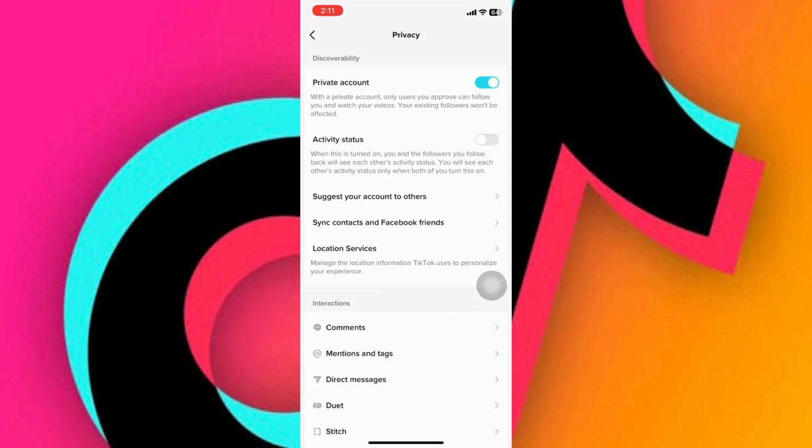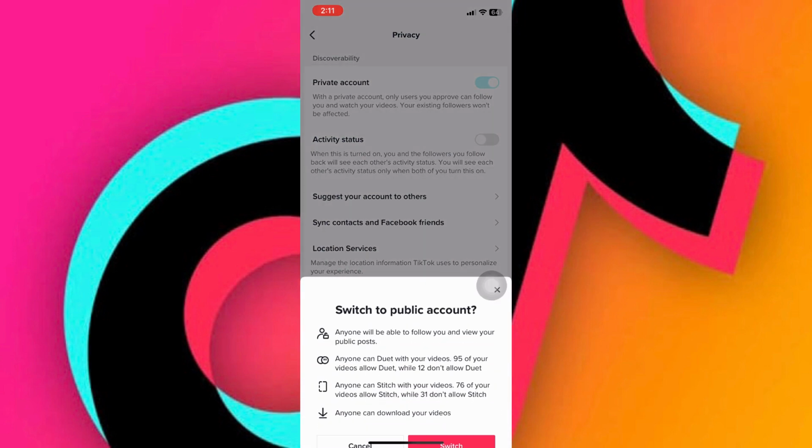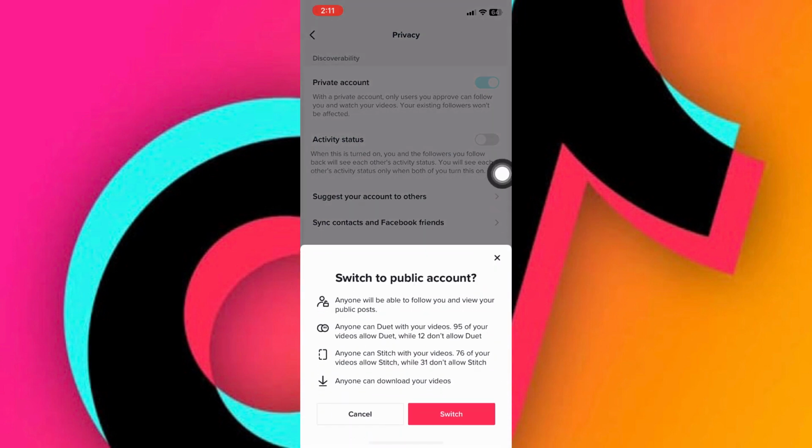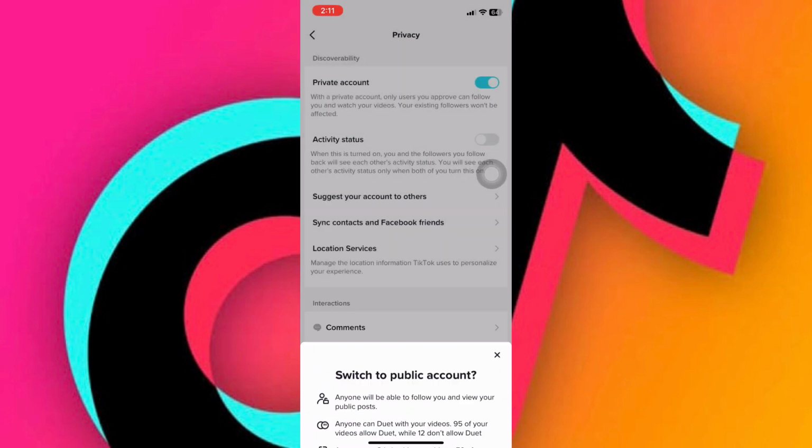So if it was private, you can turn it off. It will give you just a little warning and change to public. And then making sure that you know what comes along with that. Anybody can view your videos and interact, comments, likes, all that stuff. So that's it. You just turn that off if you want the public account.